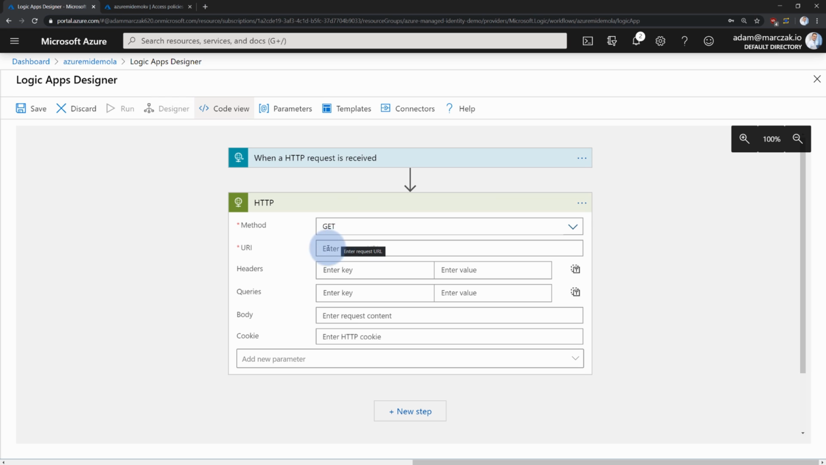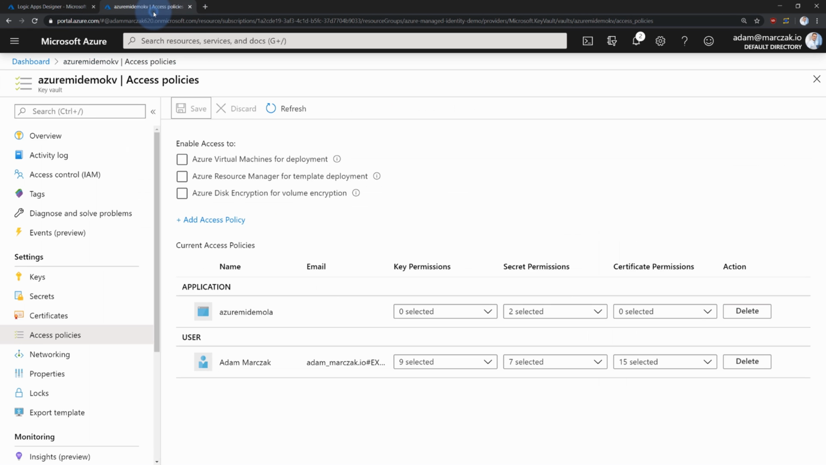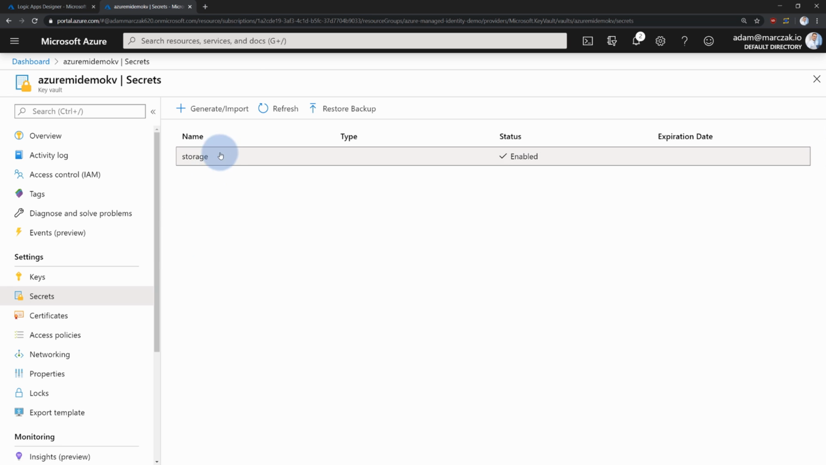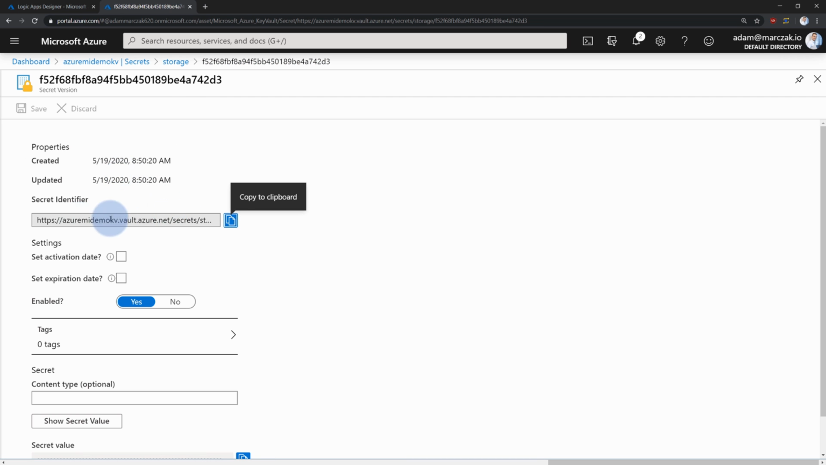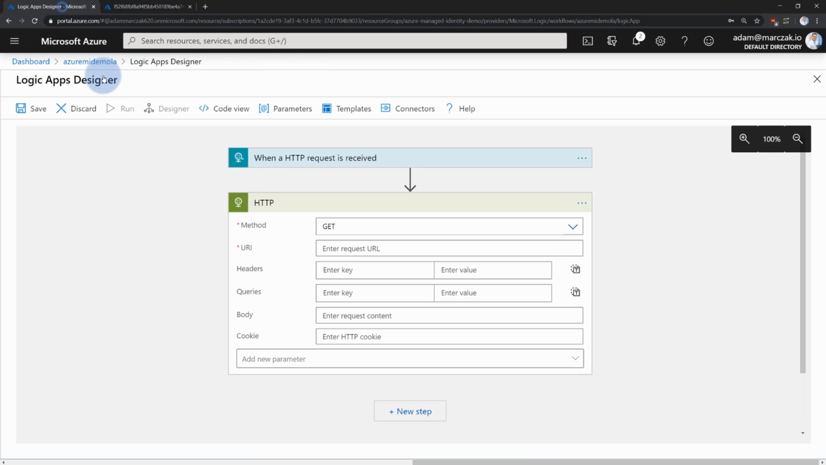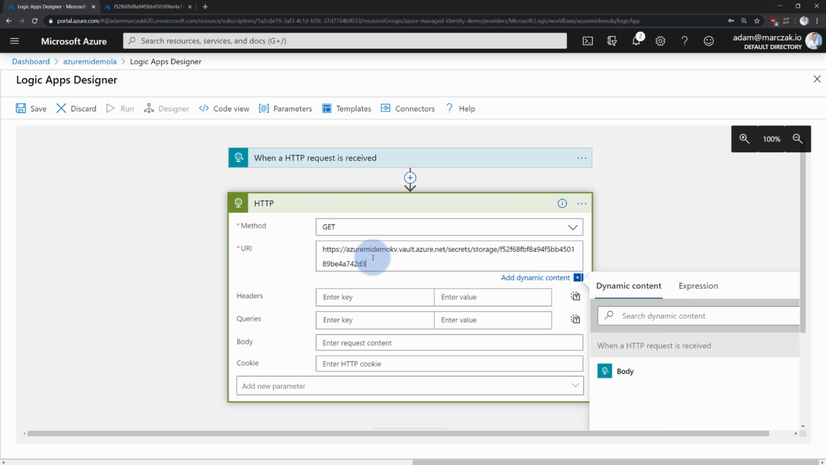Second of all, what I need to do here is get the URI to our secret. To do so, you need to go to Key Vault, navigate to secrets, select your secret, select on the current version, and grab the URL here from the secret identifier. You can then paste this URI to your HTTP request.